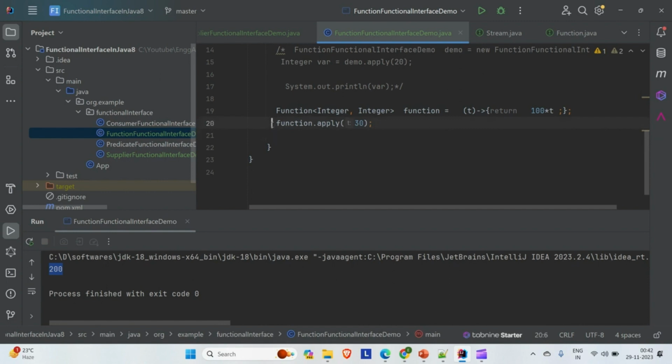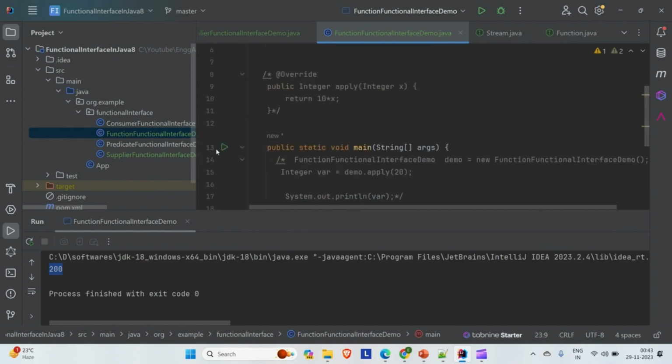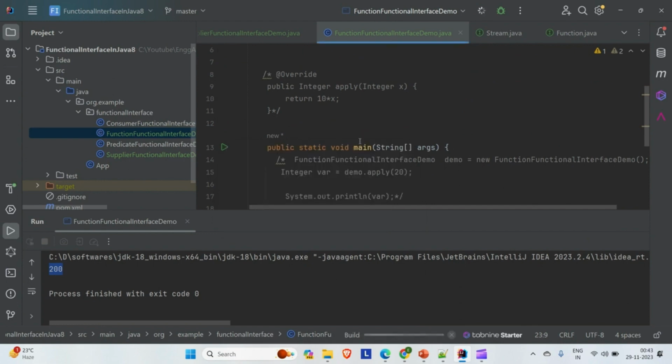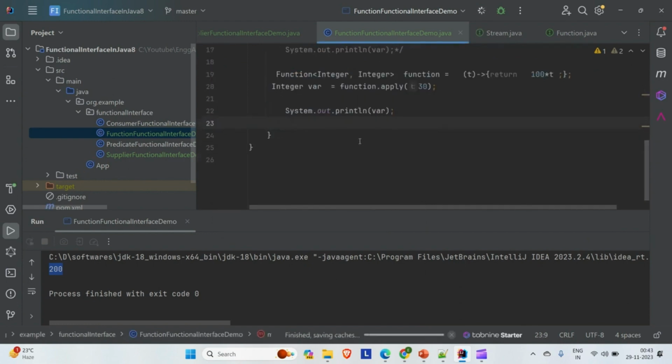So let me catch the result in a variable, and then print that variable here. Yeah, we are good. Now run this and see the result. So here you can see we are getting 3000.